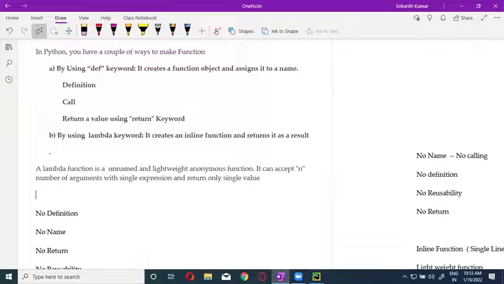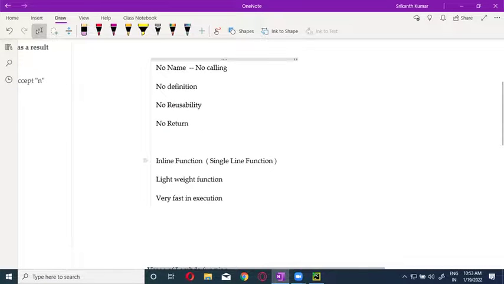Next, it can accept n number of arguments. As we pass n number of arguments into our traditional function, the same way we can pass them here, and it will return only one value. The advantage of the lambda is that it is an inline, single line function. It is an elegant way of defining a function, very easy. Being a single line, it is lightweight, and very fast in execution.